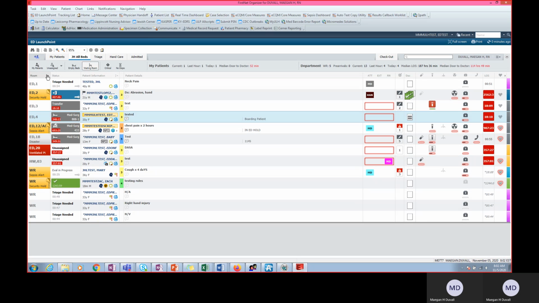Over here in the room column, one thing that you may also want to do is to hit the drop-down of the sort column and click on sort by bed sequence. That way it's going to organize the board based on the patient's room. Also in the room column, you'll see the patient's room number. If the patient has certain types of alerts, you're going to see that displayed below the room number. So this patient in bed 2 has a security hold.